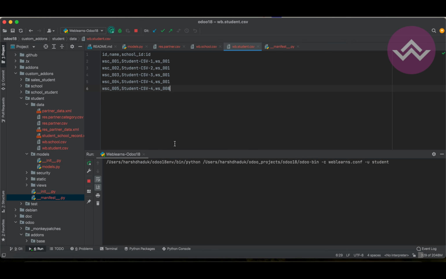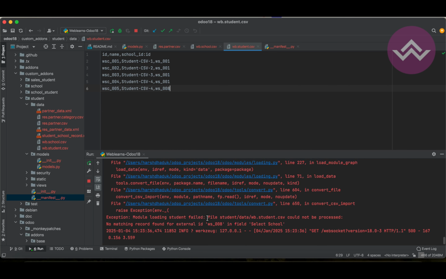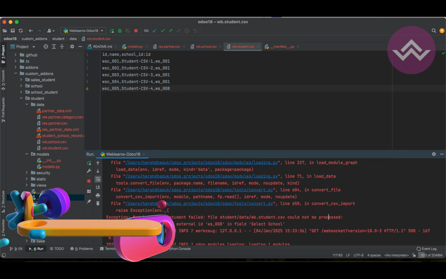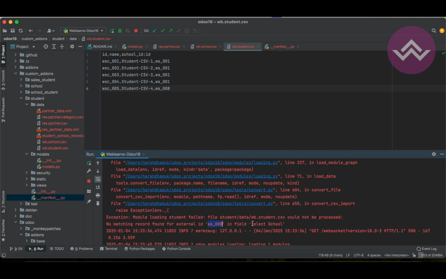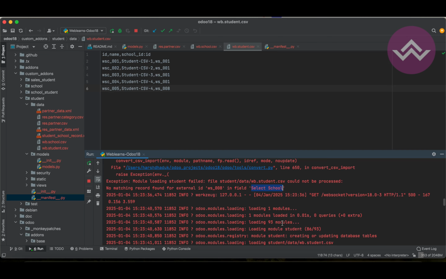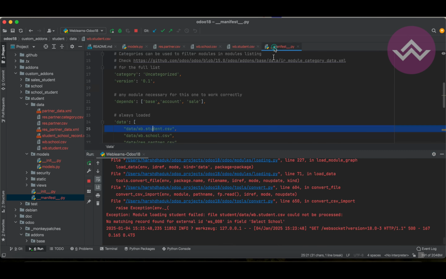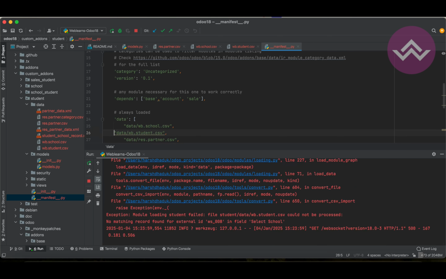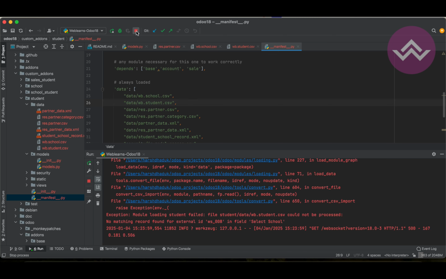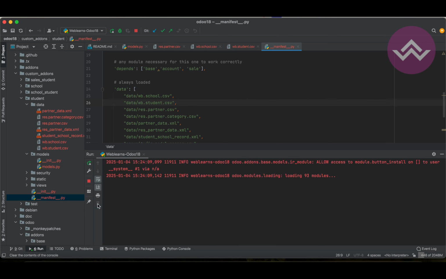And now you can see the student.csv file could not be processed. Why? Because no matching record was found for the external ID WS008 in the select school field. Right, now you can see the error started automatically. To overcome this issue, we must maintain this sequence in the data file. And now once I upgrade this module one more time, it works fine without any issue.